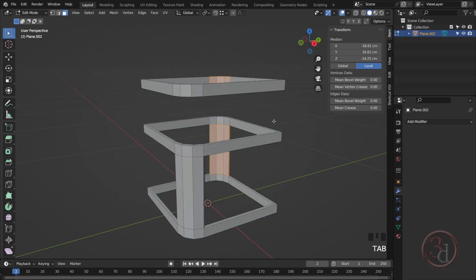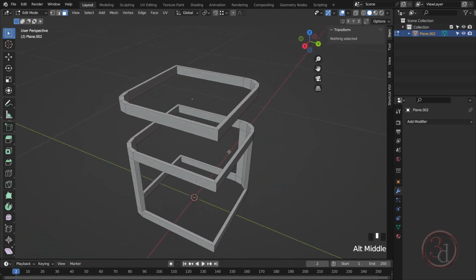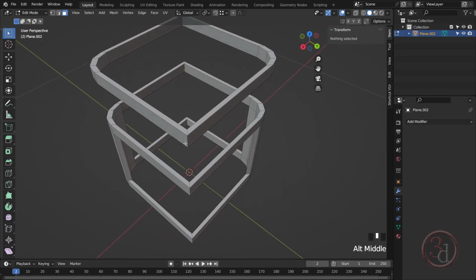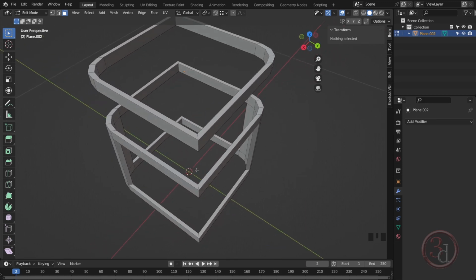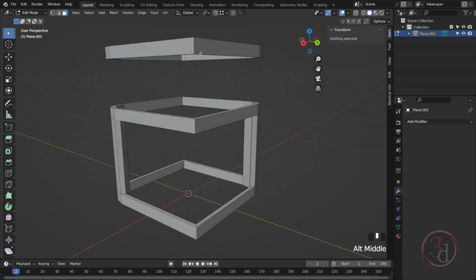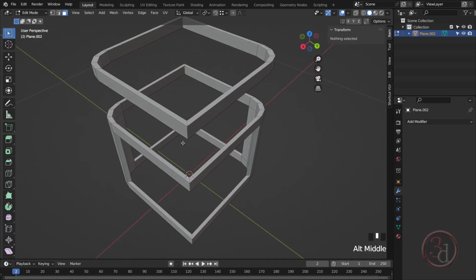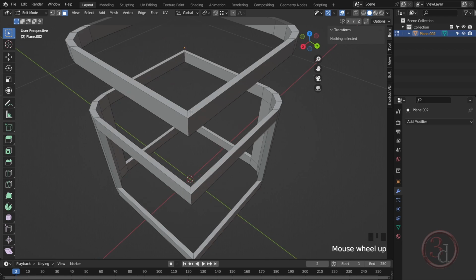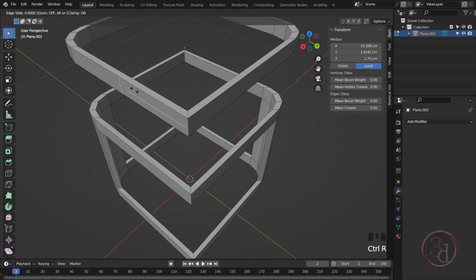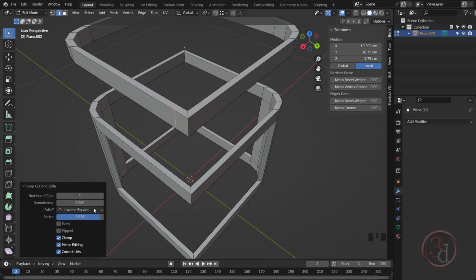Press Tab, deselect everything, come over here, and in order to make some connection, I will make a connection from these two sides. I will first add loop cut, press Ctrl R, bring the mouse closer, this much, and I'll note down this value. Let's make it 0.8, enter. I'll change this to 0.85.